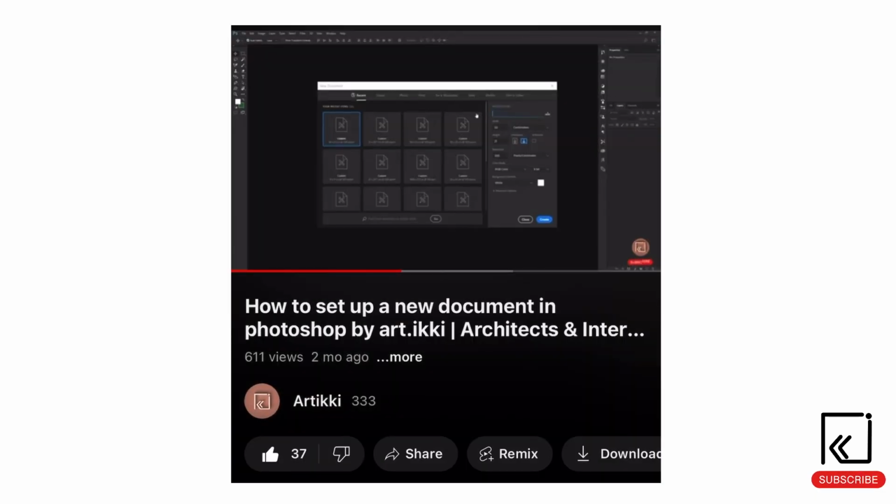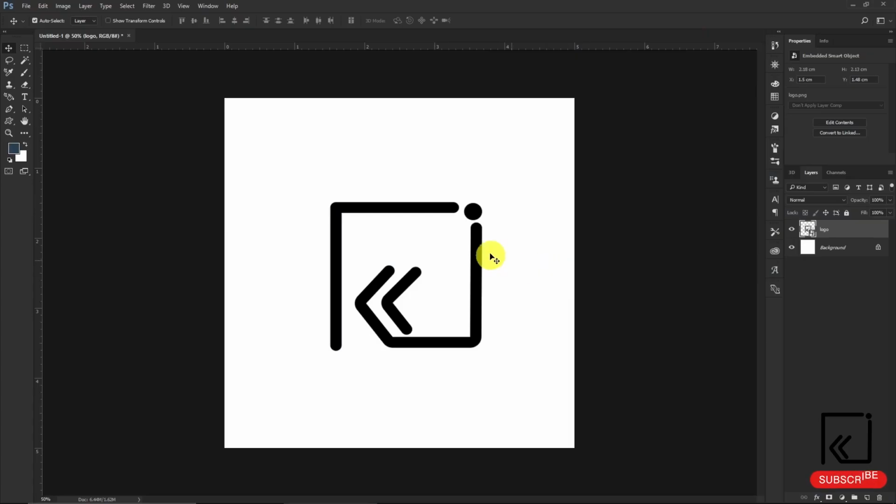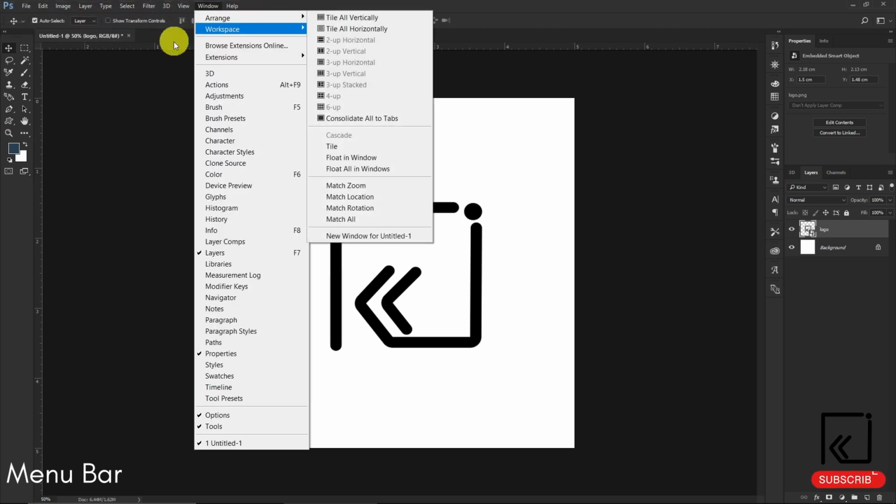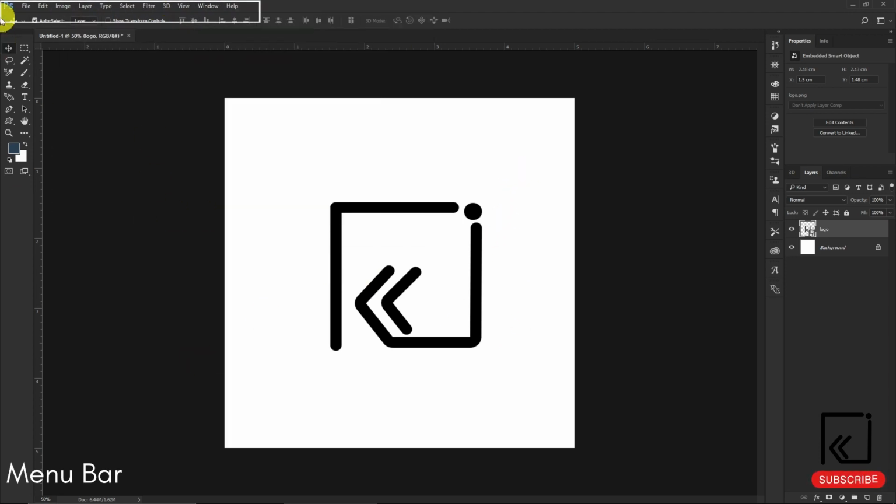If you have missed the previous video, be sure to check it out for the fundamentals of starting a new project. Alright, let's have a look at the Photoshop interface. When you open Photoshop, you will see panels, tools and options. Let's break it down. So first of all, you see the menu bar. This is where you will find various commands and options related to file management, editing and more.